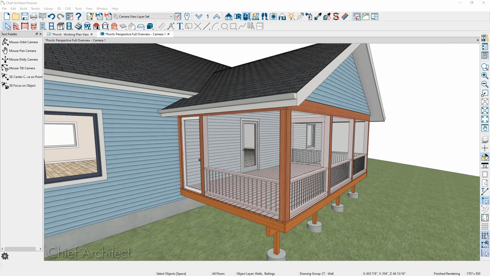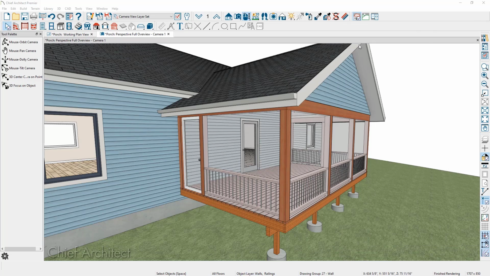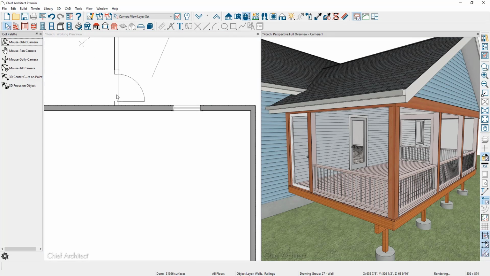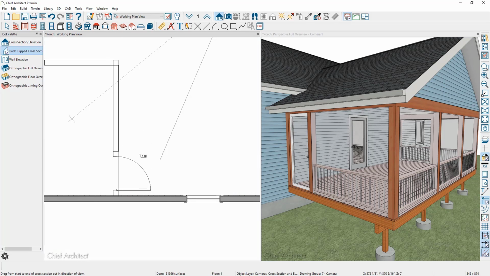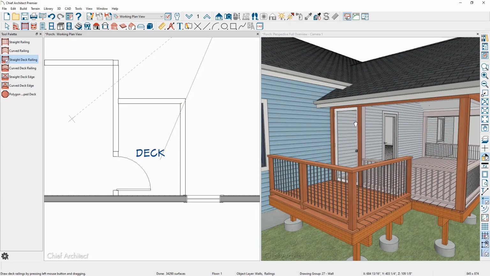Next, let's take a look at a few optional steps for creating this small deck outside of the screened porch. So let's pull our 3D view and our 2D view side by side and focus our attention in this area. And then in our 2D view, we're going to go up to our railing tools, select the straight deck railing, and then I'm just going to loosely click and drag our deck railing in this area of the plan. And you can see how that comes in the 3D view.